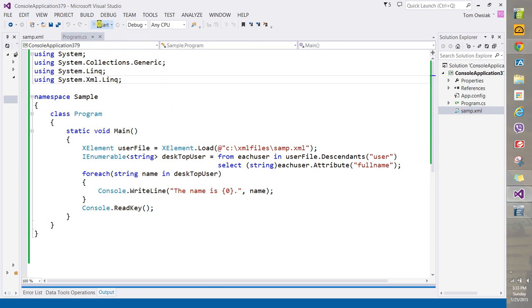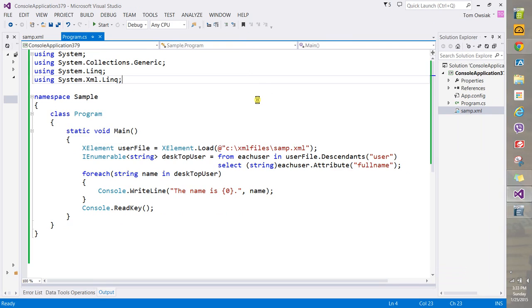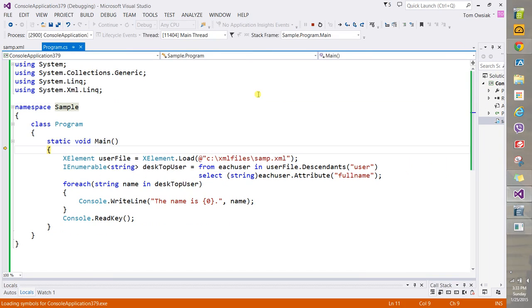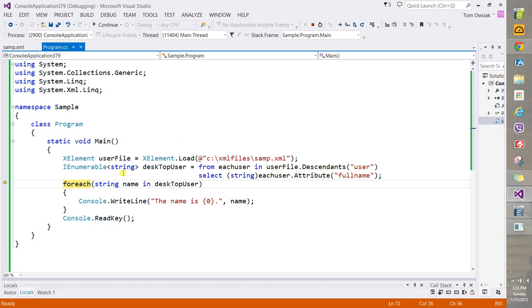Alright, hit start. And it says the name is John Smith, the name is Mary Smith, so this confirms it's working as expected. Okay, and if you go to debug and step into here, let's see whether we get some insight. So make that. Run that, and now if you hover your mouse over desktopUser, expand that. There you go. So results view, John Smith at 0 and Mary Smith at 1. Those are indexes again. Okay, there you go. And this is IEnumerable. So remember, that's an interface, and it's a generic one that operates on strings, as you can see here. And I've shown you in the previous lesson an example, but now you see it in action with XML.